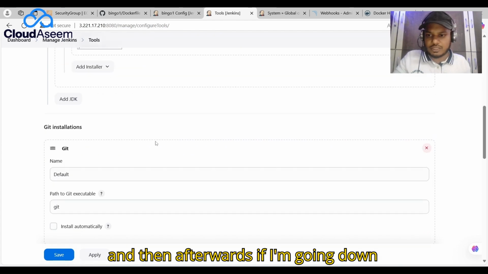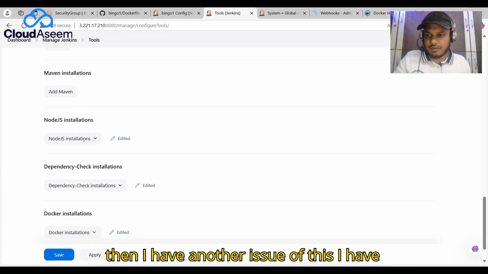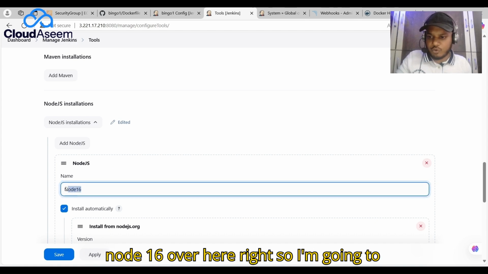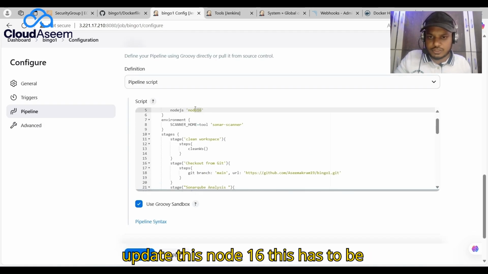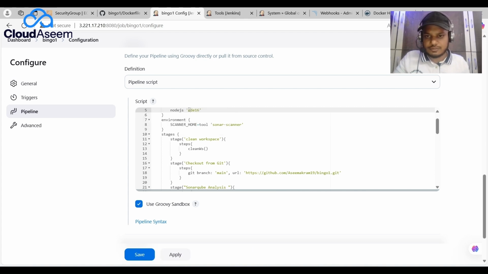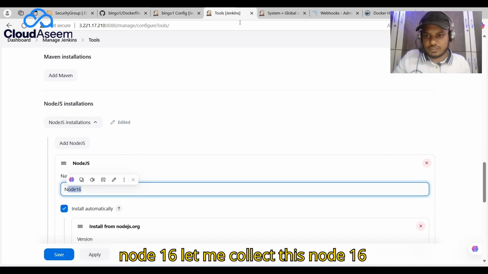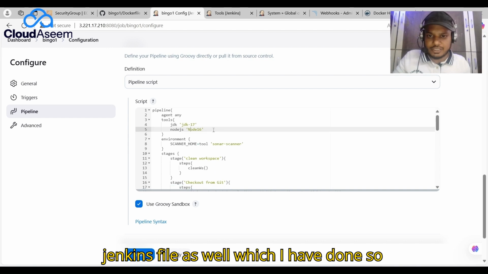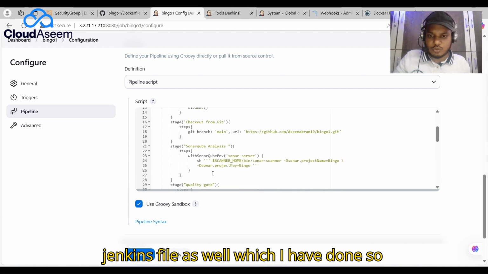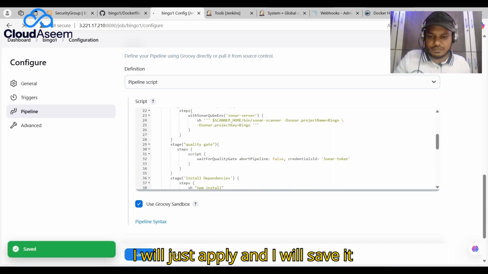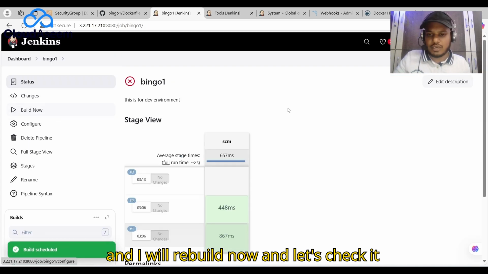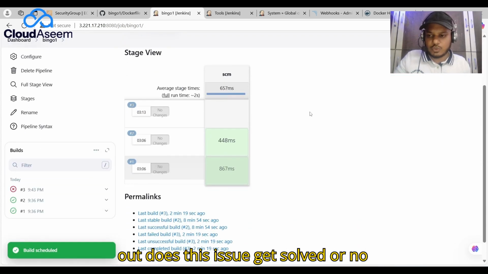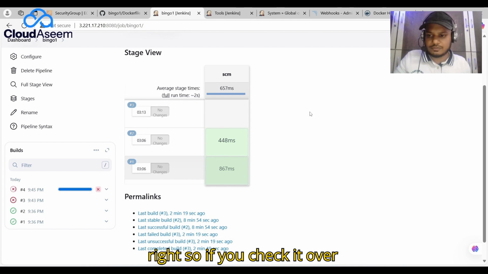And then afterwards, if I go down, I have another issue. I have node 16 over here, right? So I'm going to update this Node 16. This has to be in capital letter. Node 16, let me correct this. That's fine. And let me update this Jenkins file as well, which I have done. So I will just apply and save it and rebuild now, and let's check whether this issue gets solved or not.